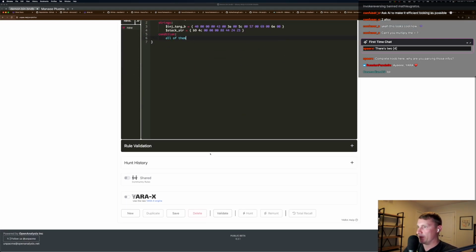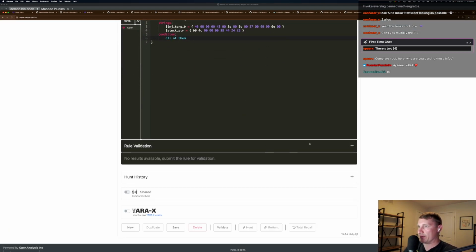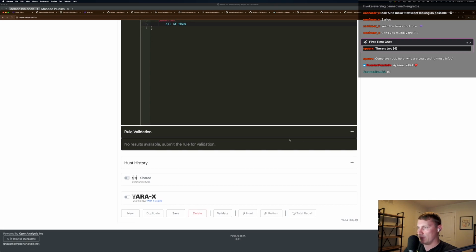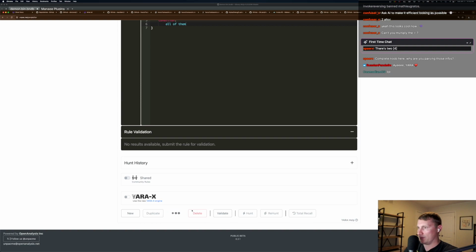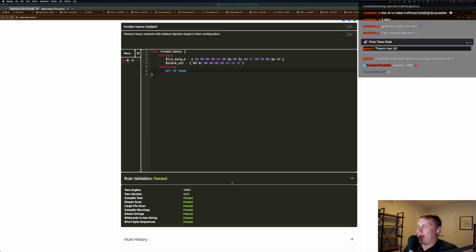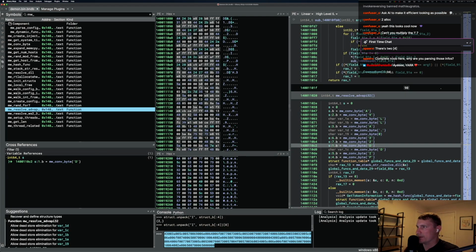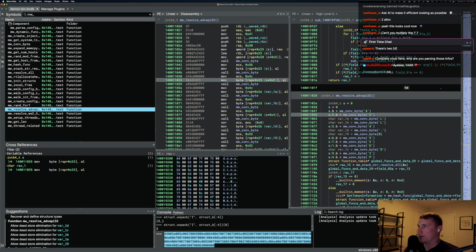And then rule validation. There's a bunch of cool unpacking stuff I haven't used yet. No results available. Submit rule for validation. Okay, so how do I save it? Save? There's a giant save button. Should we try with YARA-X? I don't really care if it validates. Alright, it passed everything. That's good. B94C, I just want to double check that. B94C, yeah, okay, cool.